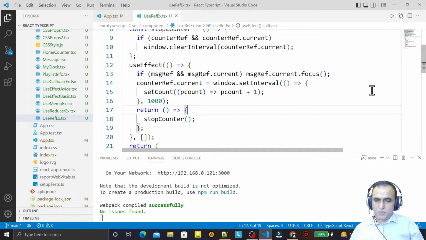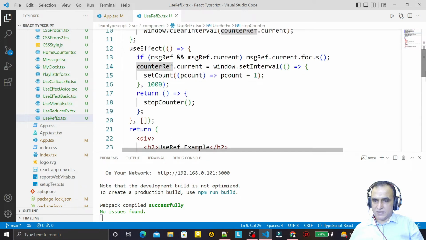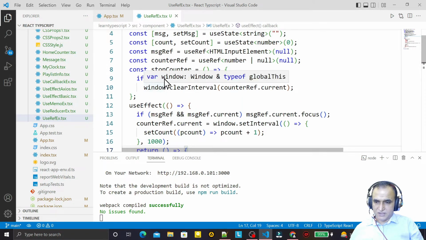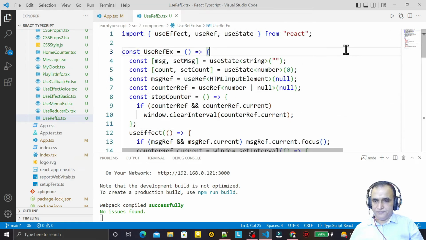So with the help of this useRef, we created the object, the current object, and we pass the interval also. So you see that we just clear here, we pass here this counter as an object, and then by the use of stopCounter we have this reference here and we stop it. So this is the second use of this useRef object. So in this way we can use useRef also in React with TypeScript.